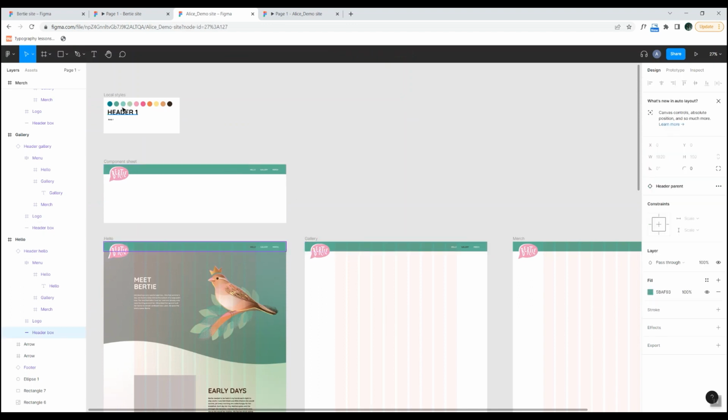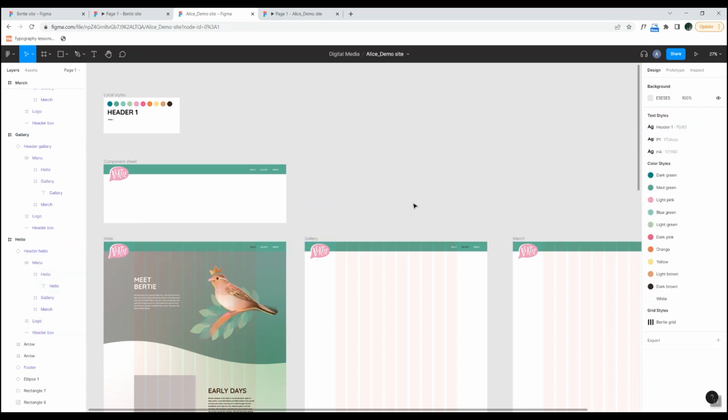So it's almost like a style guide. So with the styles, if you change one of these colors, it's going to update across all of the instances that you've used it throughout the site.